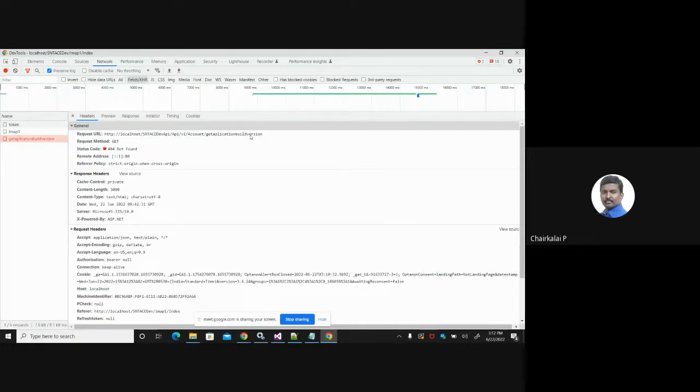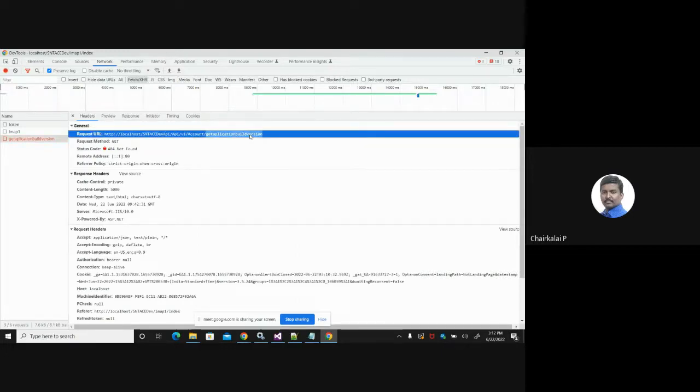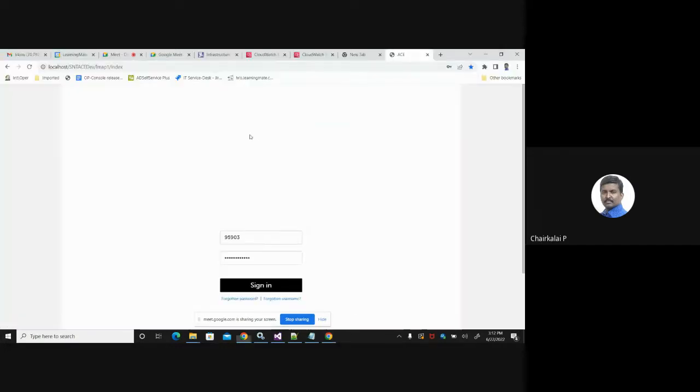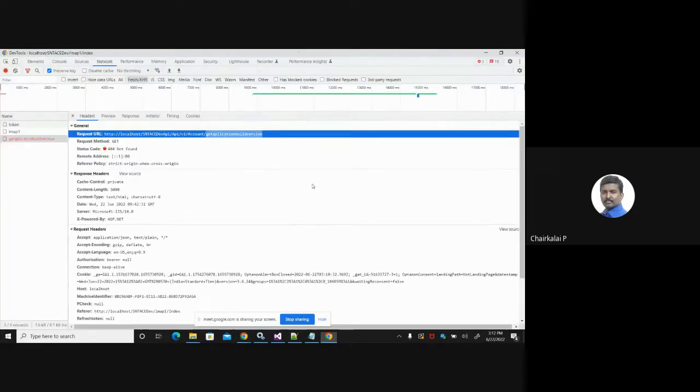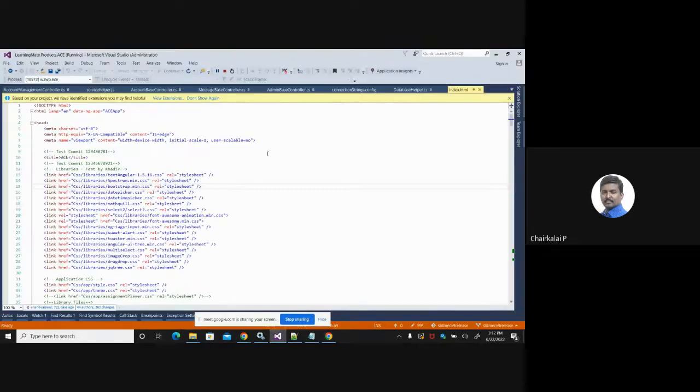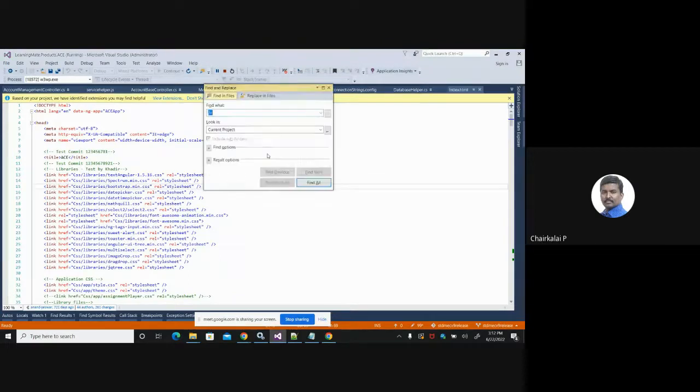Get application build version. Now I'm copying this. There are many folks who may not even be aware of the simple way to check where this particular method or API is getting called. So a simple thing we can always do is press Control Shift F on your keyboard. You will find Find and Replace. In that you look for find, paste that method name, and search in your current project.